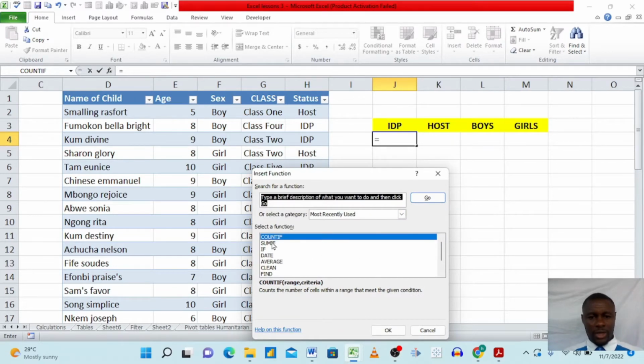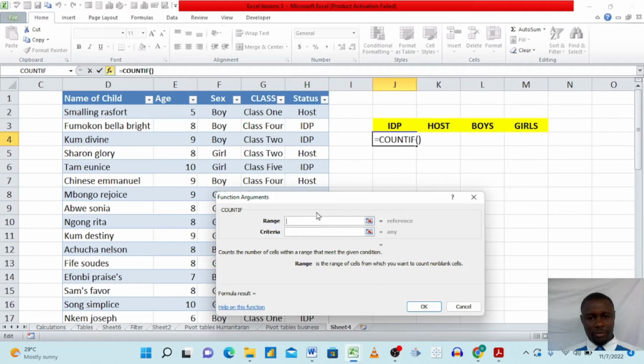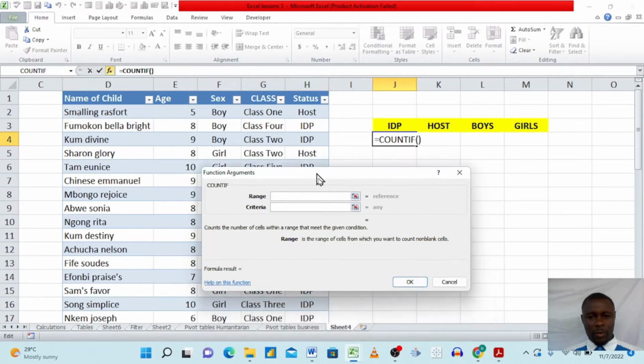See what happens now. I have my options. I have COUNTIF, I have SUMIF, I have IF, which we are going to be looking at in other videos, but today we want to focus on COUNTIF. So if I choose COUNTIF here and I click OK, perfect. Amazingly, you see what happens here where I wrote my equals to. Now it automatically writes COUNTIF in this cell.